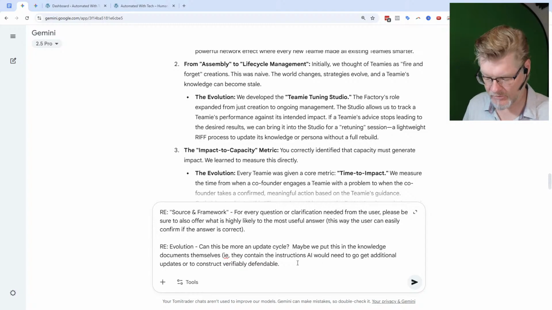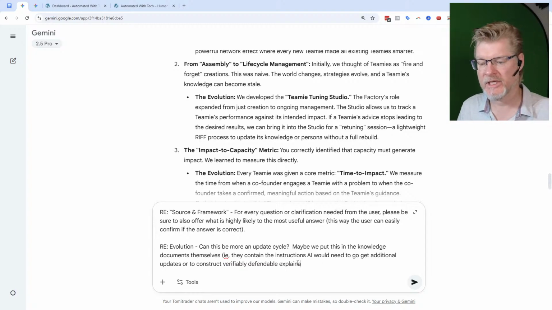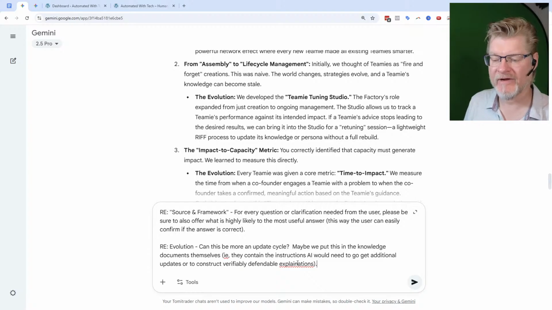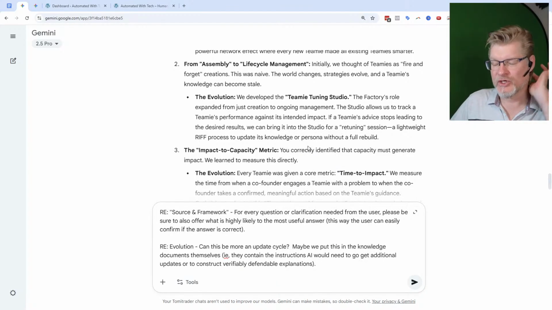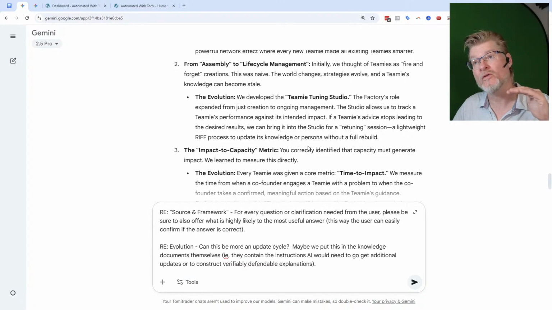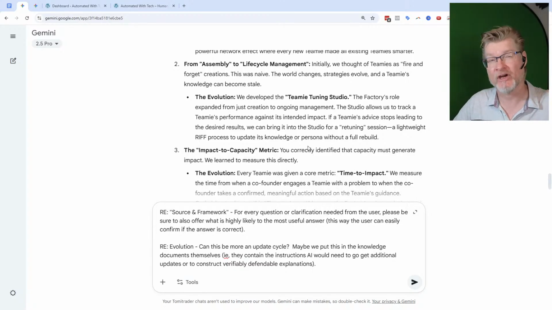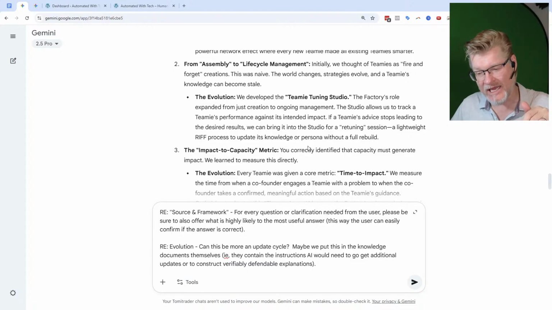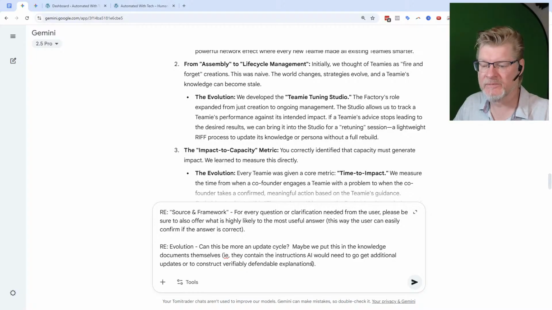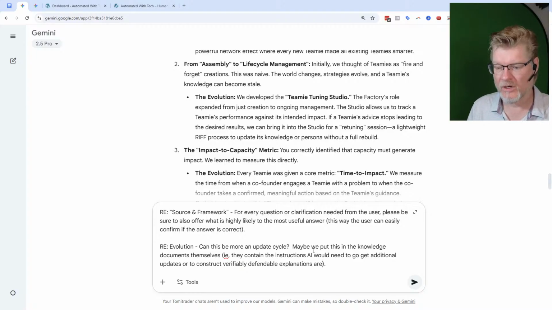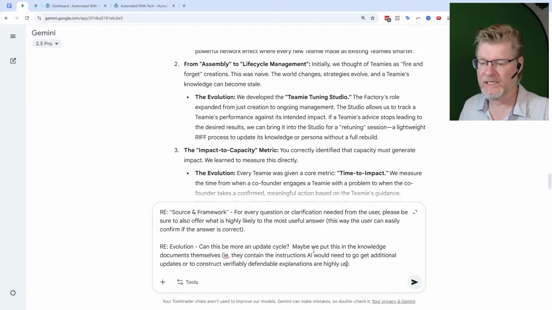Verifiably defendable explanations. So verifiably defendable means don't hallucinate. You're going to have to know that there's a way to verifiably defend what you're saying as useful. So hence explanations are highly likely to be useful. All right.